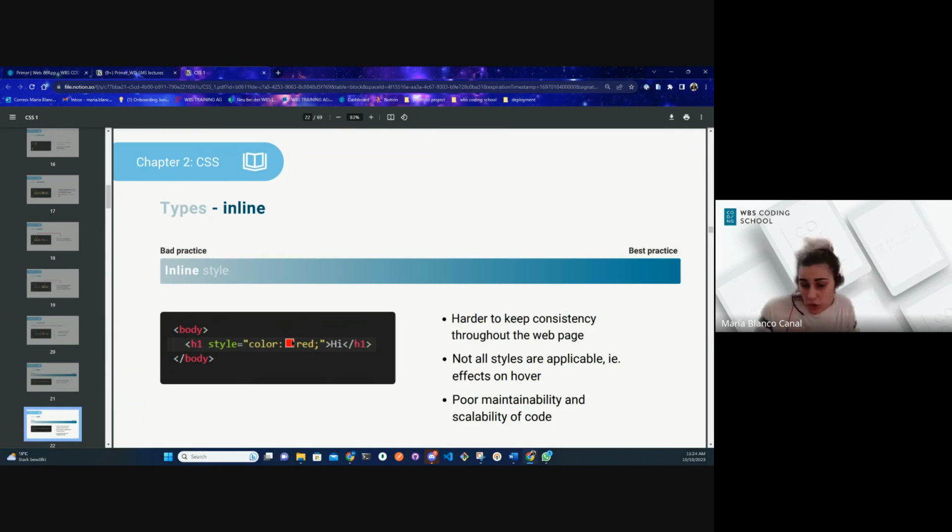Then not all the styles are applicable to inline styling, like hovering effects, which is problematic for links, because in a lot of cases we use hovering effects so people can actually see that there's a link and if the link is active or not active, right?